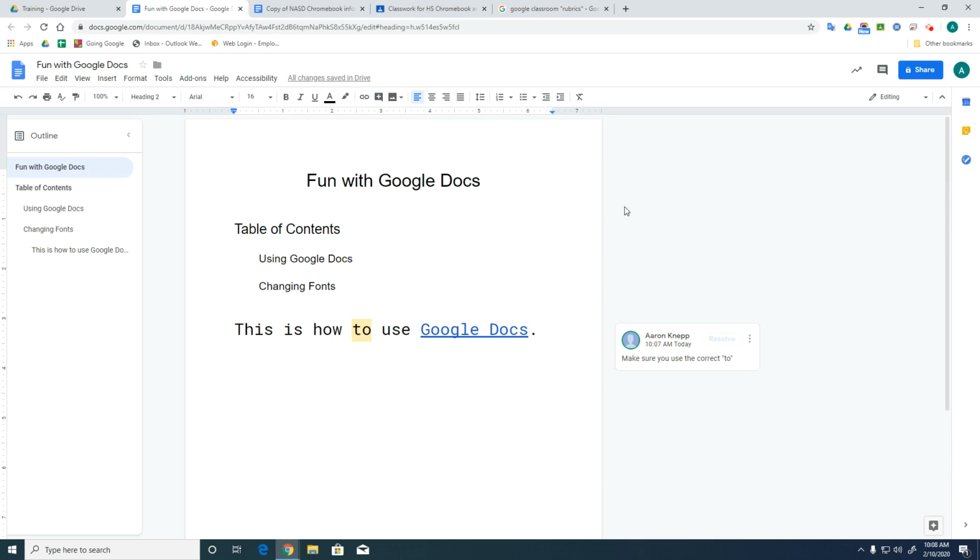When the student sees this, if you submit this back to the student, they can click resolve and that will show that they've finished that comment, they finished using that comment, and it won't pop up on their page anymore. We can insert pictures or videos.